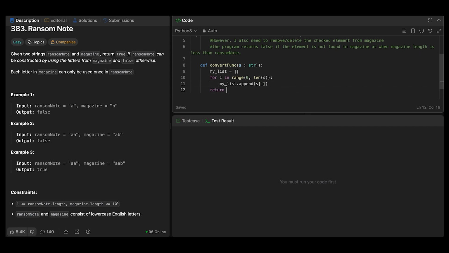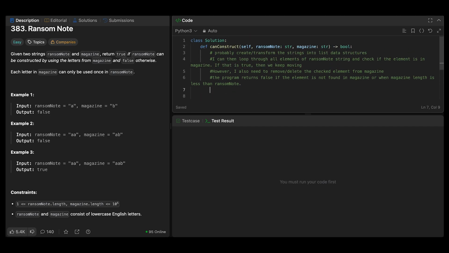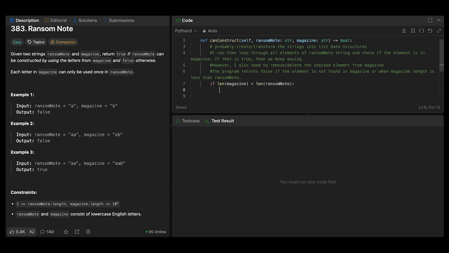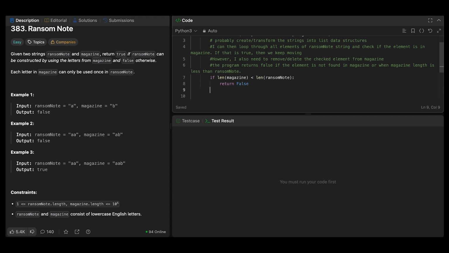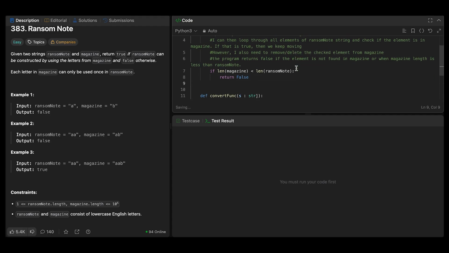So, and then we're going to return my list. Now that that's done, we are going to see first if length of magazine is less than length of ransom note. We are going to return false right away because the repository itself is less than the requirement. Return false, and then we continue.